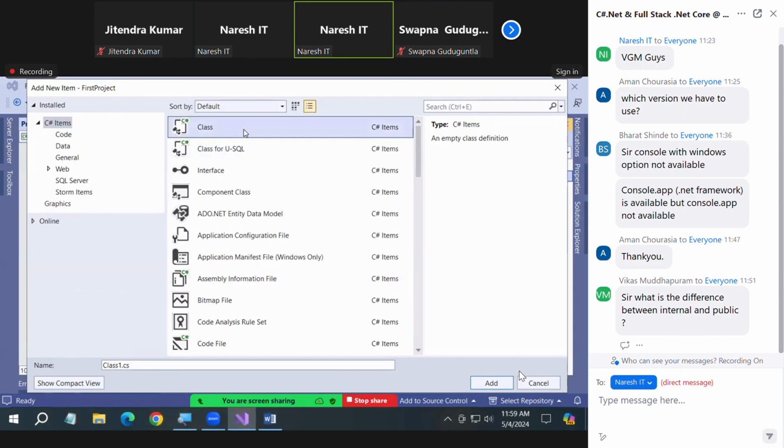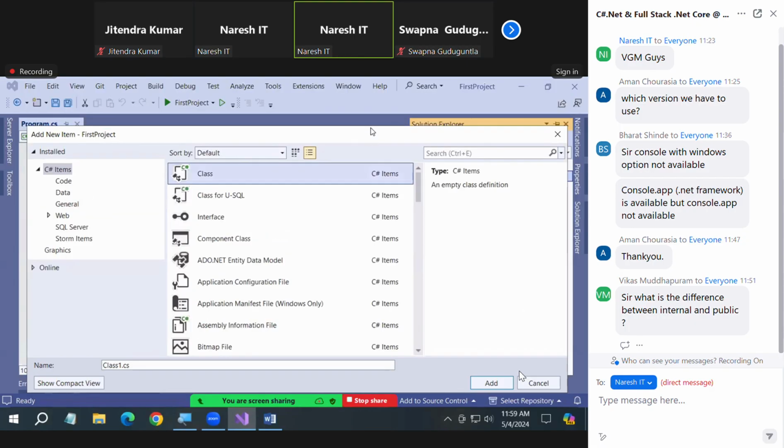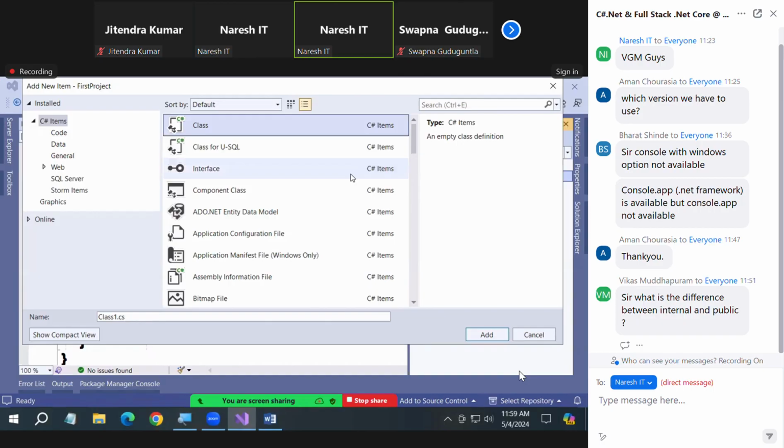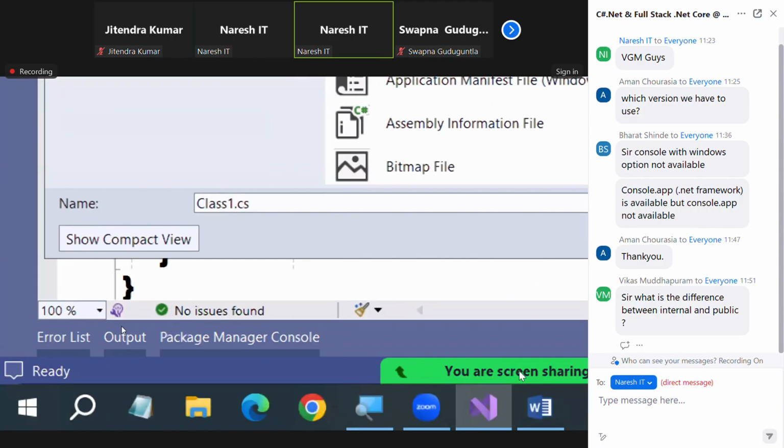I'm selecting class as an item. Are you clear or not? Come here and see, it's asking the name of the class. By default it gives the name Class1. If you're okay with it, fine. Otherwise, change the name. Understood or not?